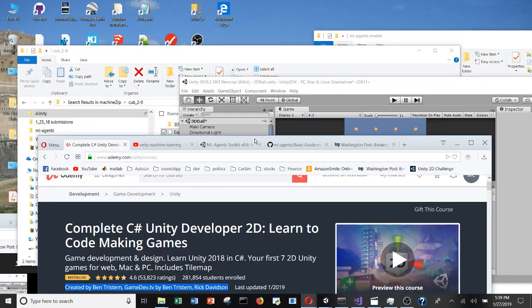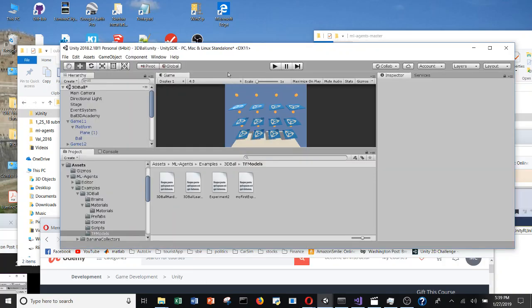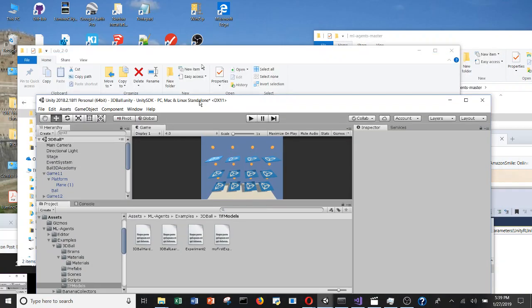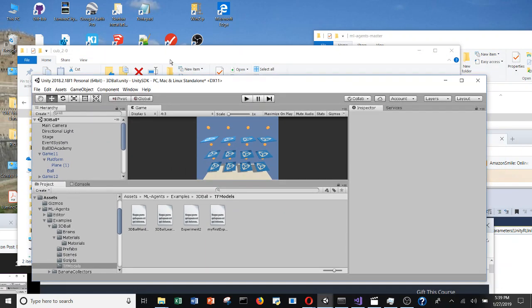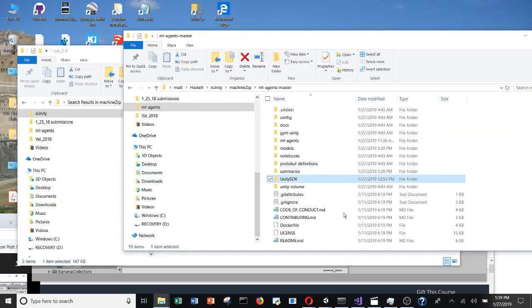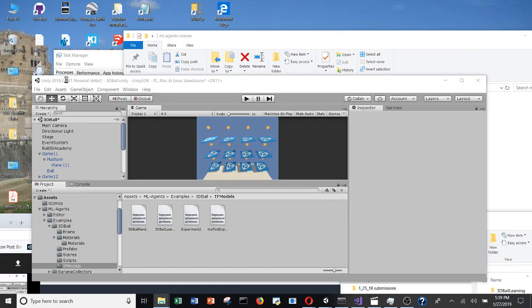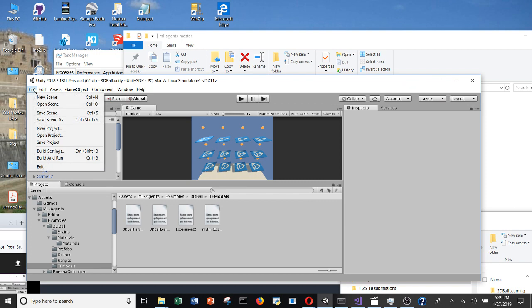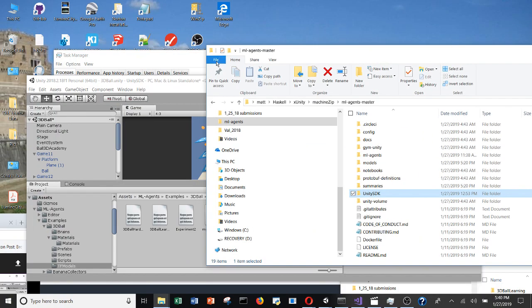So with that out of the way, we're going to go to Unity, and you have to install it if you don't have it. And what you want to do is open this Unity SDK, and you will find that in this ML agents. Here it is. So if you just go here in Unity, if you say File, Open Project, and then this is the project you're going to open, Unity SDK, just that folder. And then you'll have this.